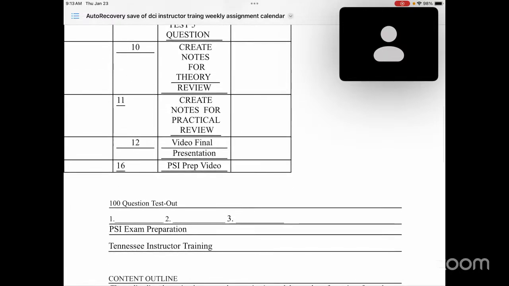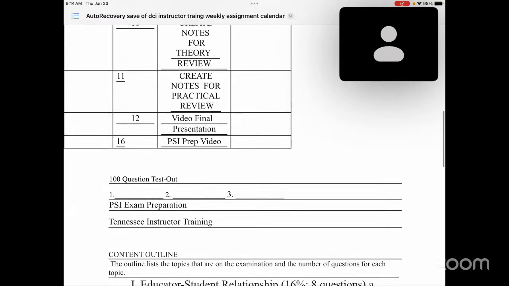And then, of course, there's the PSI preparation for the state board. Miss Rosalind is preparing now for her state board, so we've been getting her lesson plans together. We've been getting her working on the theory components. If you look at the bottom, the 100-question test outs, we're required to have you do 3, but we have up to maybe 5 to 600-question test outs, okay?